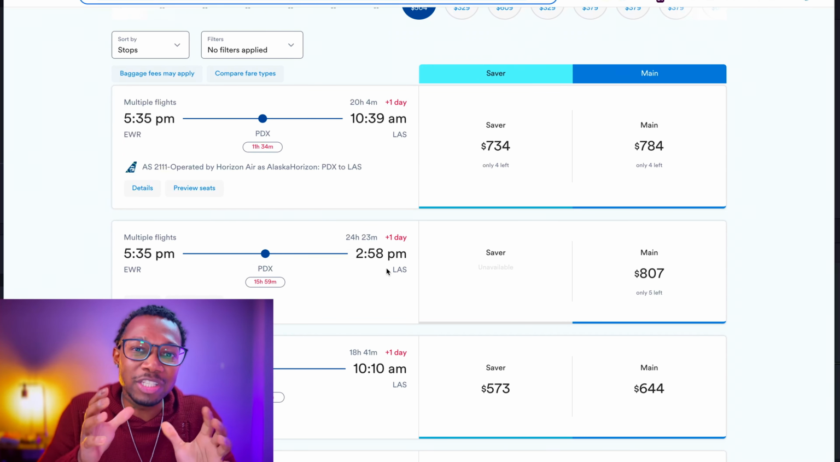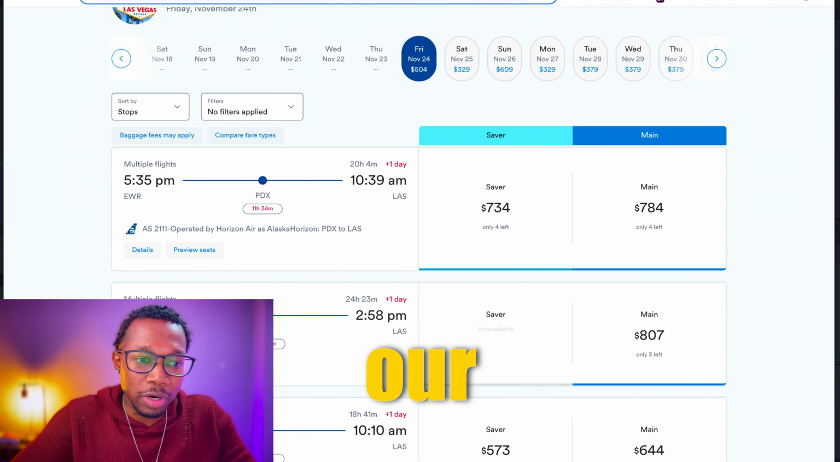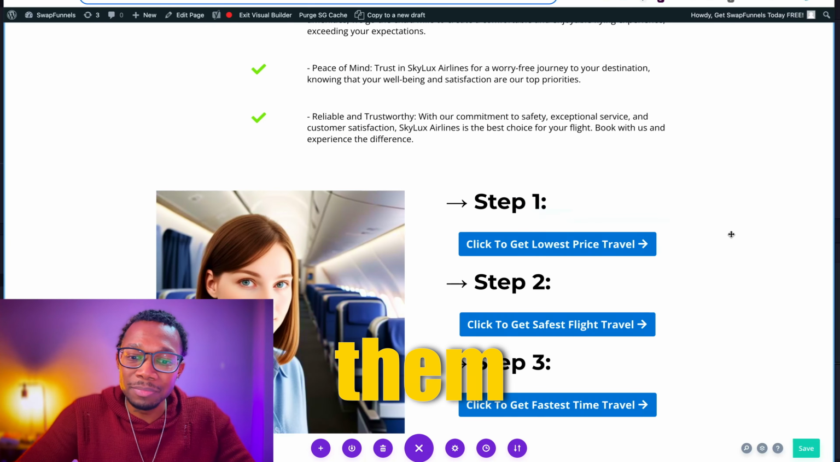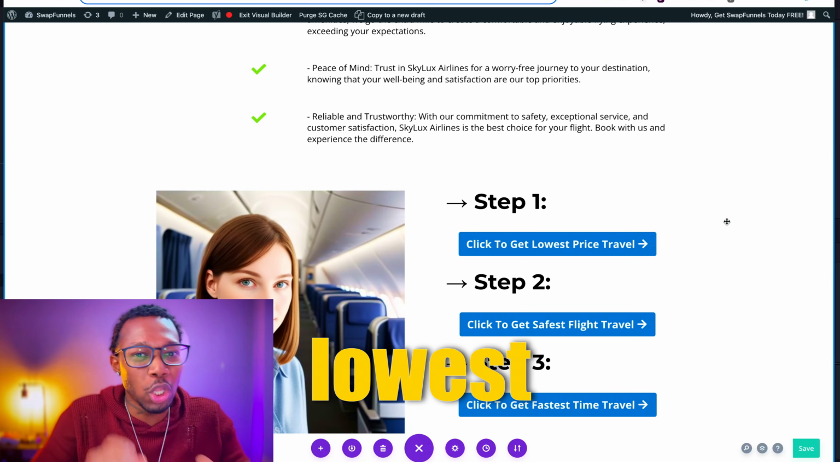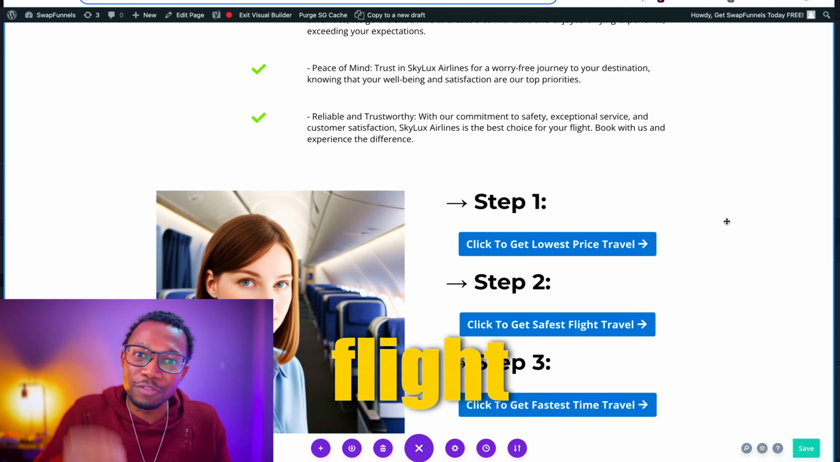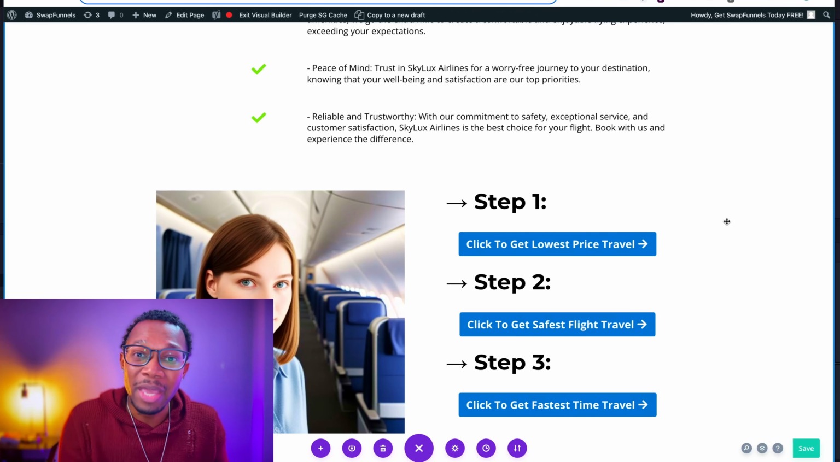We want to make it very simple for the customer to come on our website just like this. We want them to press a button. We want them to press the lowest price and be there. We want them to press the safest flight and be there. We want them to press the fastest time and be there, right?